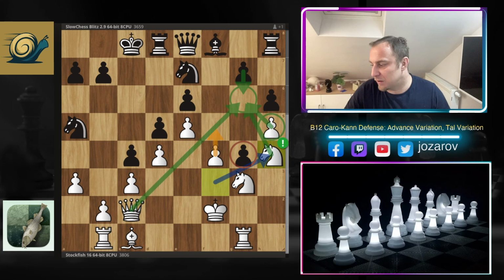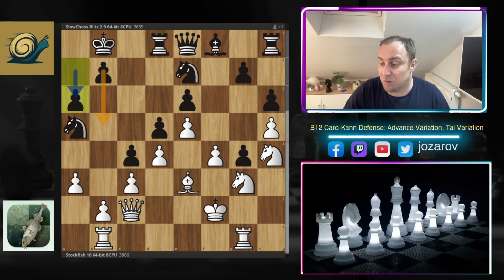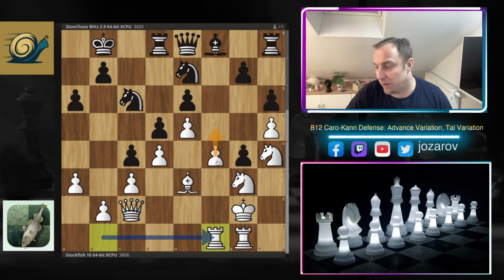So far this is not working. King to b8, bishop to e3, a6 by Slow Chess. Slow Chess is of course trying to break the position somehow here, but it's a little bit too slow. After king to g2, knight from a to c6, and now after rook to f1, again this f5 move Stockfish prepares in a really good way.